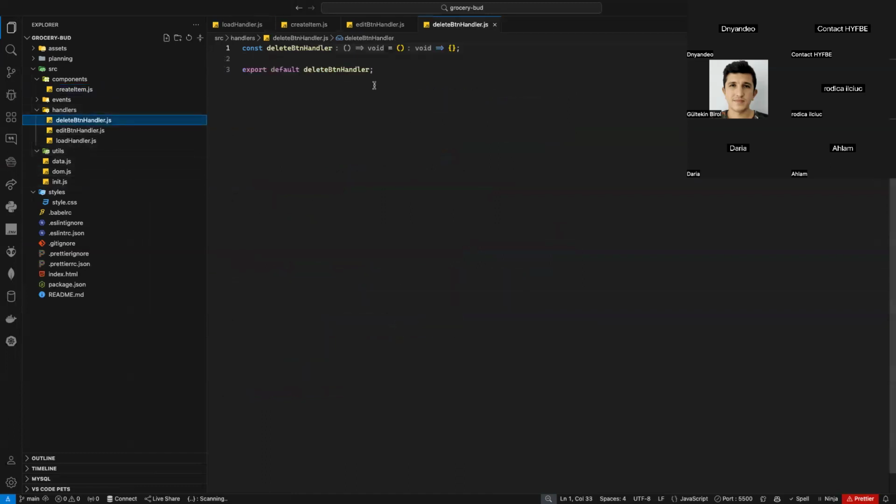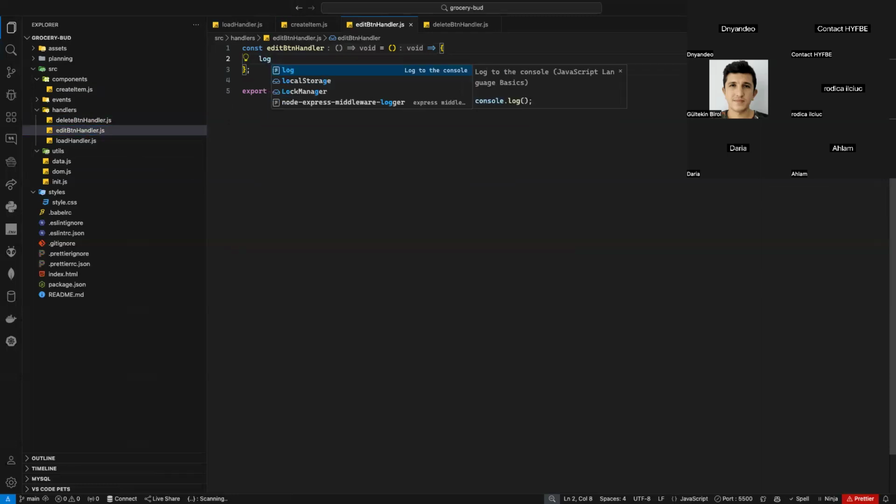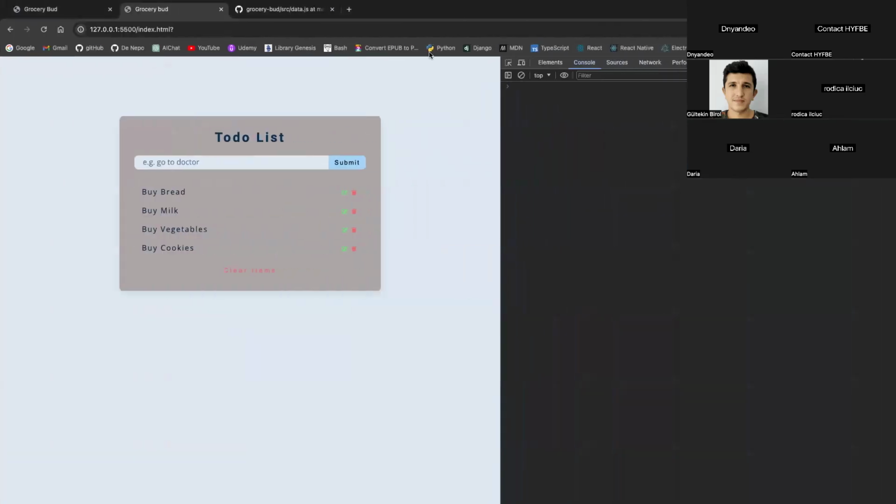So let me go to the delete button here and let me log something just to make sure it's been connected correctly. I can just say, for example, log delete button clicked. And for the edit, same idea, I will just log something, to make sure that it's being connected correctly. Now let's go back to our page and refresh. If I click on this one, voila, it's connected. If I click on this one, it's connected as well. If I click on this one, it's connected. So everything is fine.